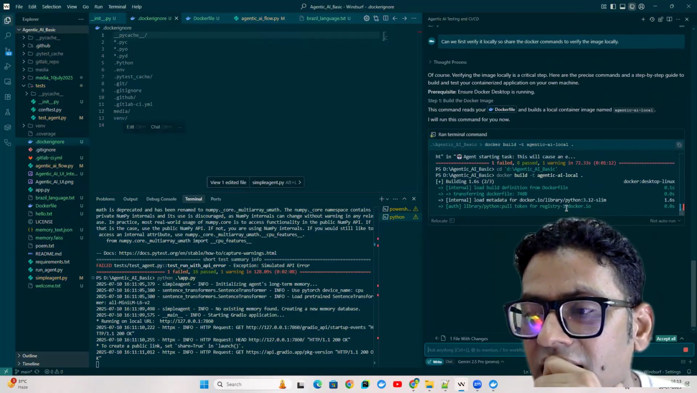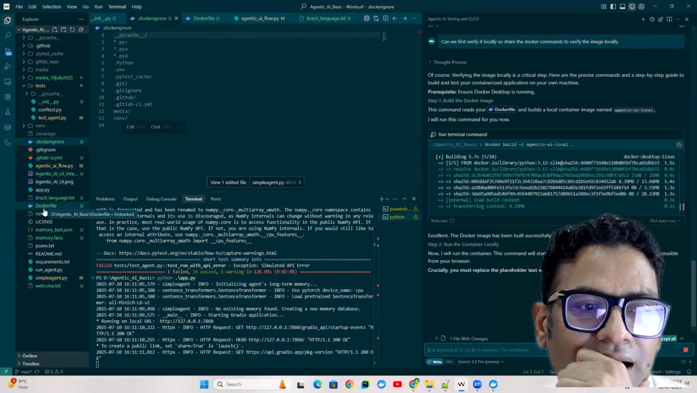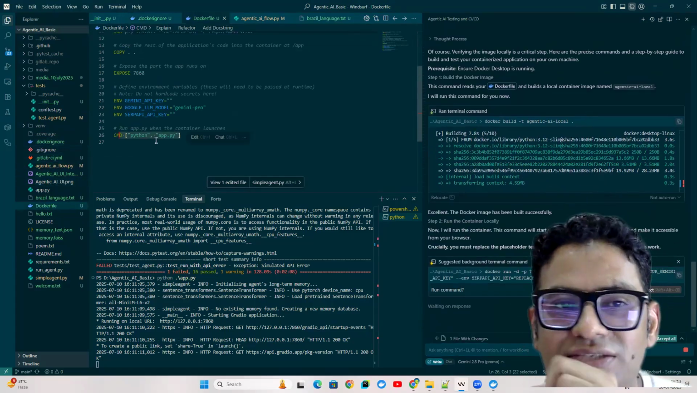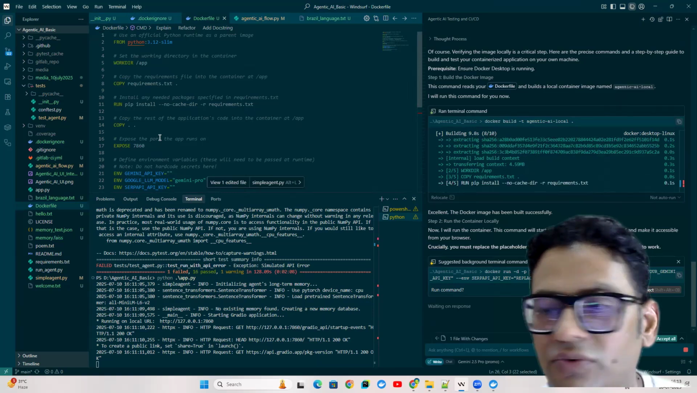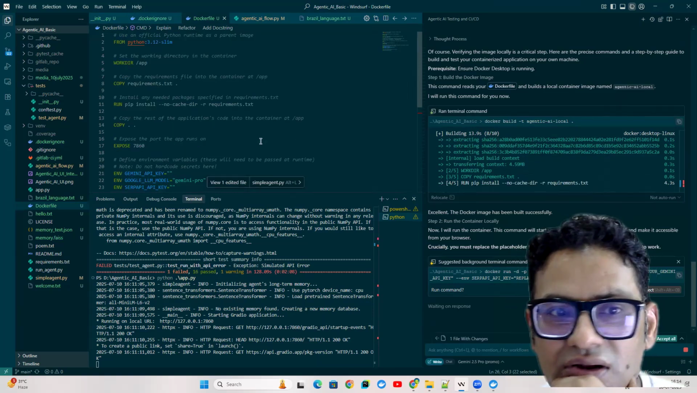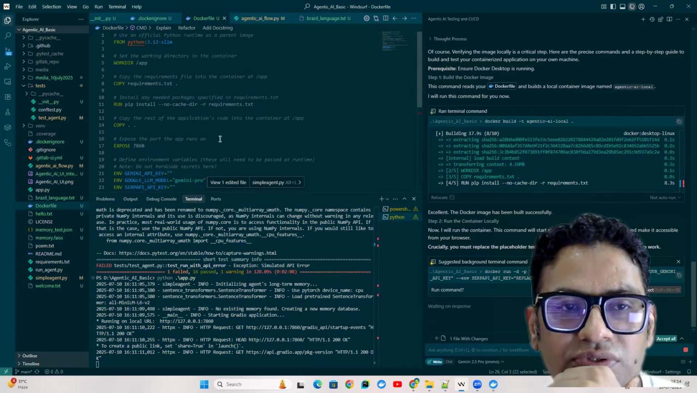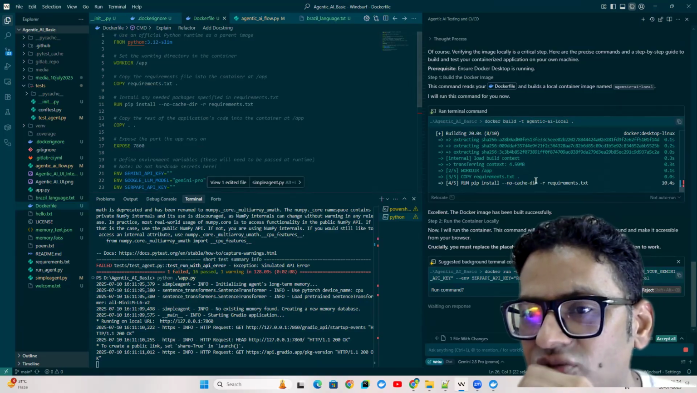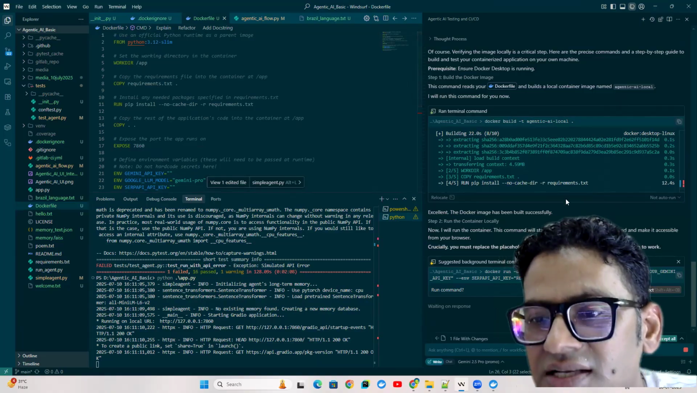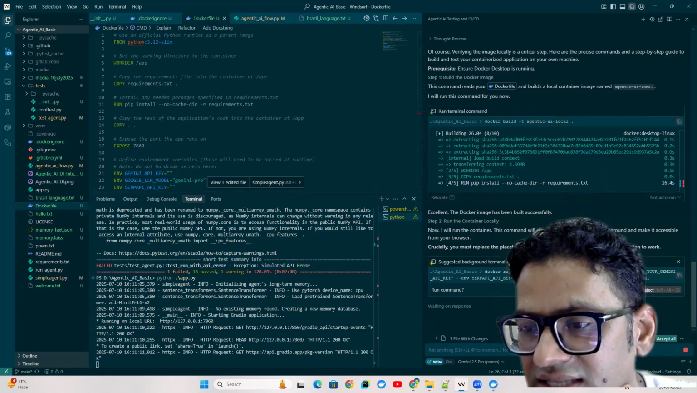Okay, now it's trying to build that. I know there are a few things which I wanted to have in this Docker, but let's wait for that because overall it seems good. It seems like we are using a root user, which is not good. So I would definitely ask to have a specific user created within the image because that's not good. But anyways, excellent. Docker image has been built successfully.